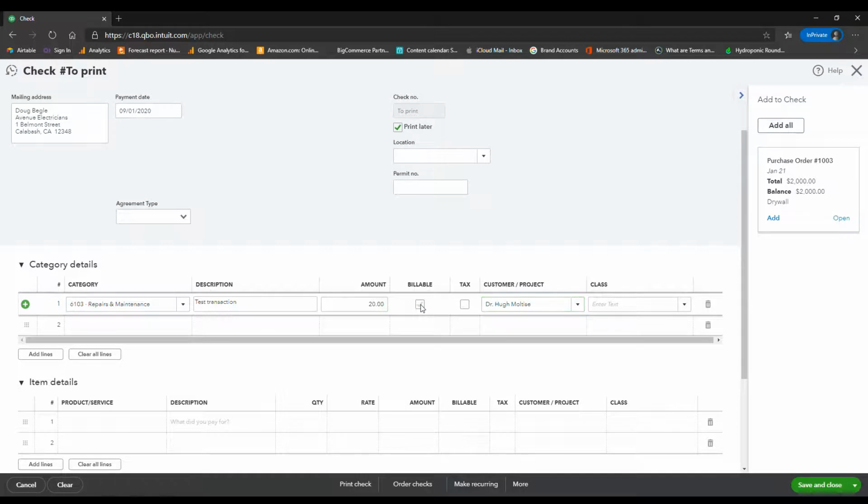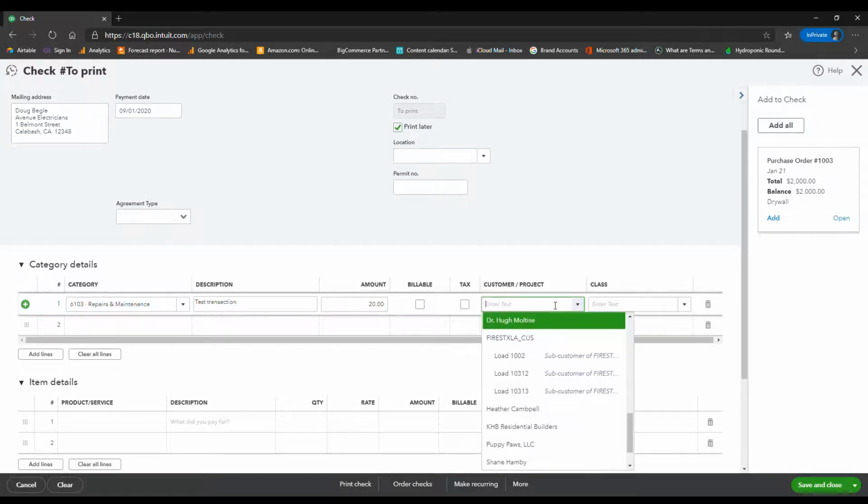I'm going to unclick my billable box. If I left it clicked, it would then also pop up on my unbilled charges report so I could invoice this out to the customer. You can also add markups if you have that feature turned on. I do not have that turned on right now.